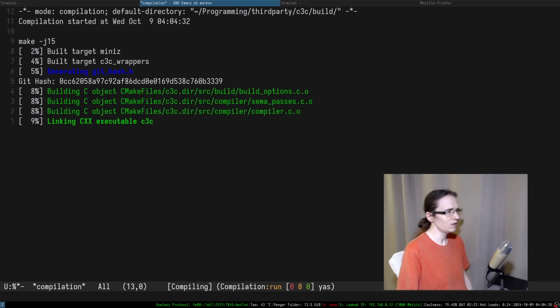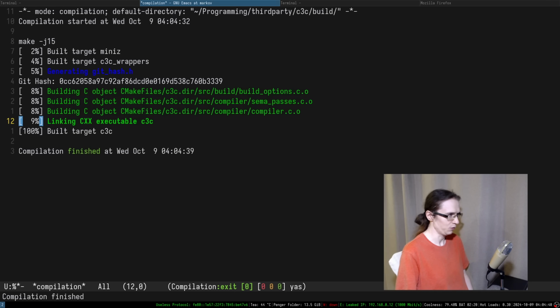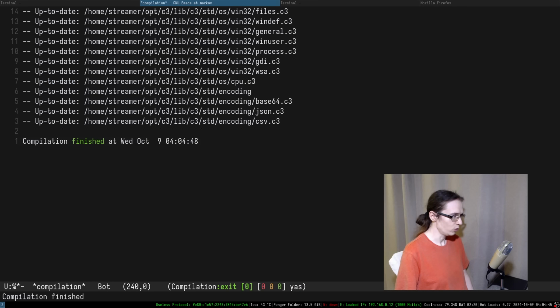So it goes faster. It doesn't really matter because everything depends on one single slow dependency, so we still have to wait for it. Though, no, it was actually fine. I think it was linking that was taking the most amount of time. So let's try to reinstall the whole thing.